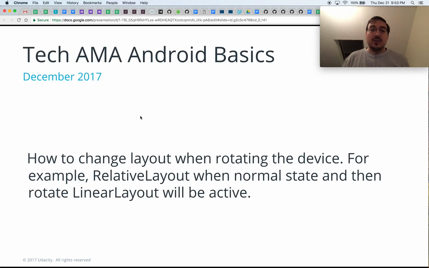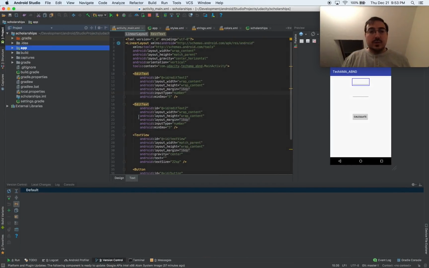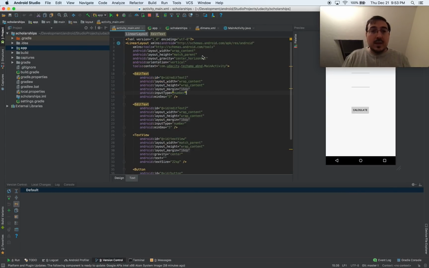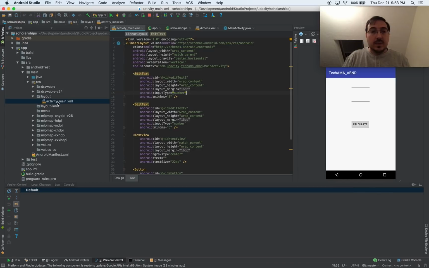How to change layout when rotating the device. For example, relative layout in normal state, and then when rotated, linear layout will be active. Well, let's go to Android Studio. This is a simple app that I built for your friends at Android Basics, okay? I'm not going to go into the details of what the app does, but let's take a quick look at it. So we have an activity, and this activity uses this particular layout, which is this one. Let's expand this here. As you can see, the layout is here.